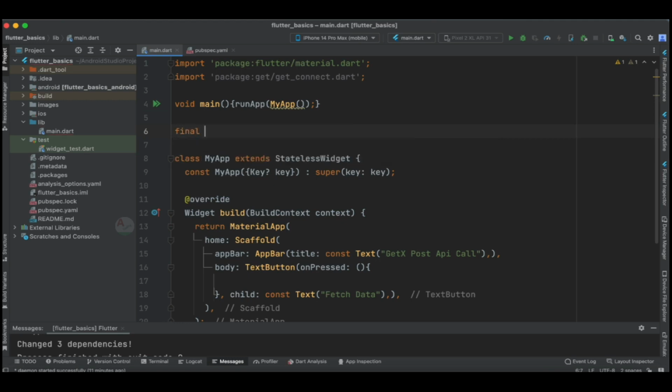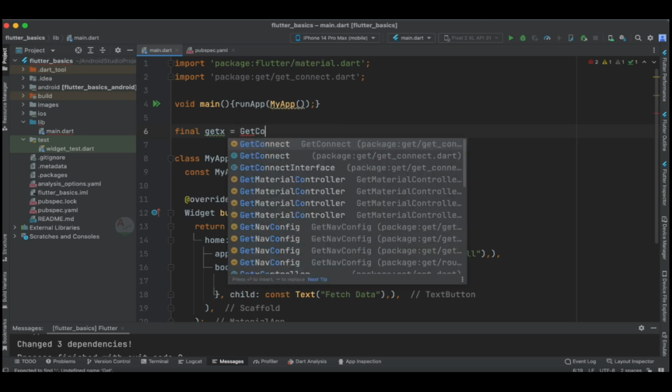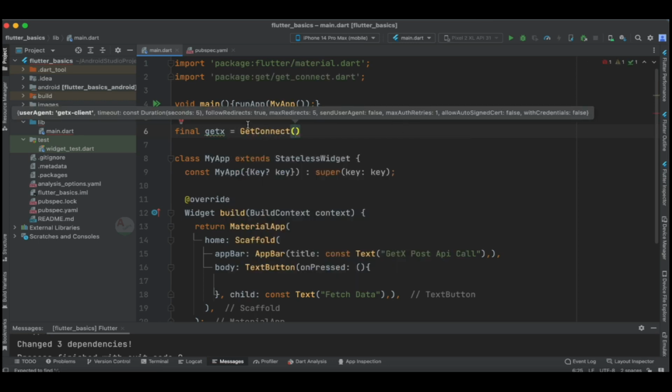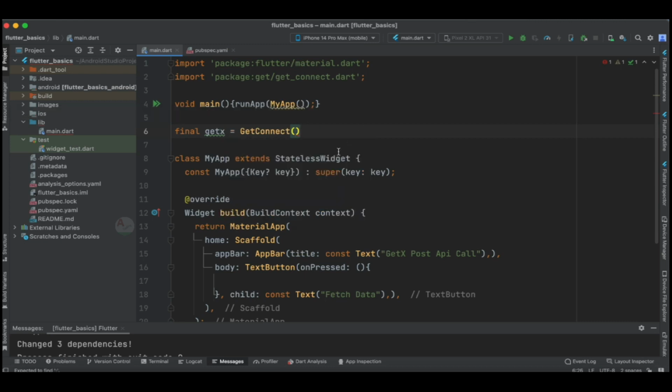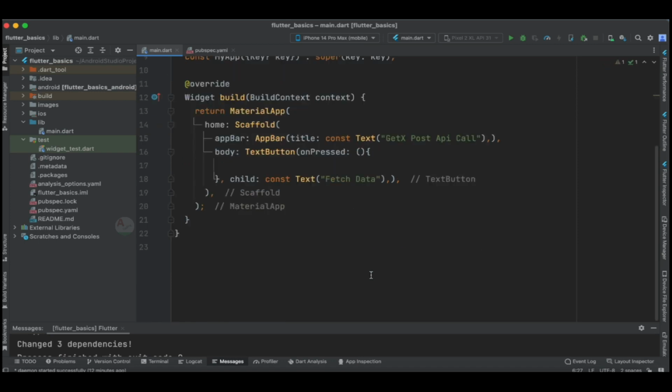Let us create final, and I'm naming it Getx, and this is of type get connect. So we have created Getx, a variable of type get connect, and now we will make use of this Getx and try to make our post API call.